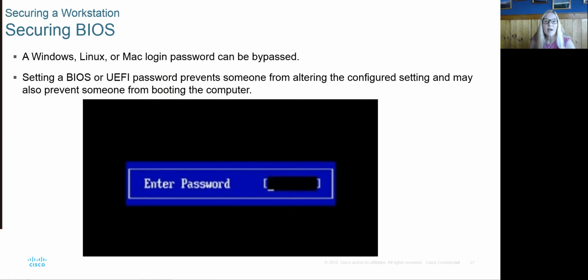So UEFI passwords can be set on a per user basis, however, and an authentication server would be required for that. Just remember that the BIOS password can be reset by changing a jumper on the motherboard or by removing the CMOS battery. So securing the BIOS isn't that secure if you can just open it up and change that jumper or remove the battery.